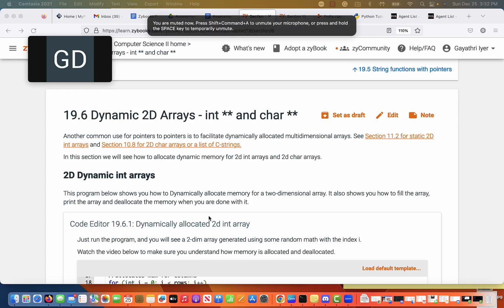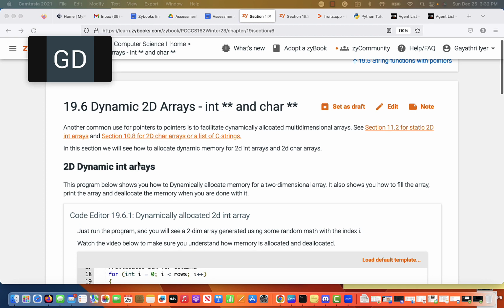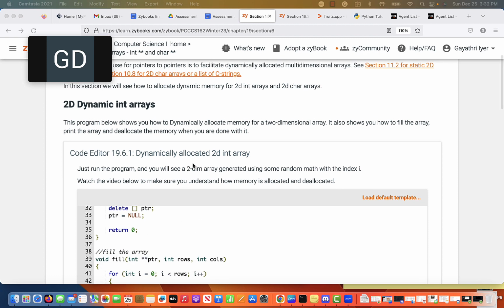Hello, in this video, we are going to see how to create dynamic int arrays. And in the next video, we'll see how to create dynamic char arrays. You know how to do a dynamic int array using the new, which you've seen in the previous sections. What we're going to see here is how to create two-dimensional int arrays, a pointer to a pointer.